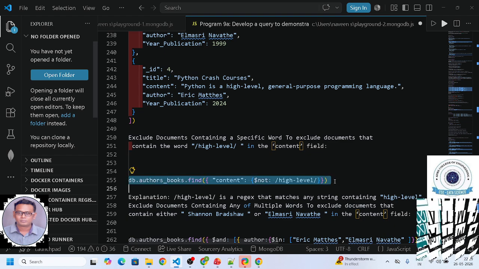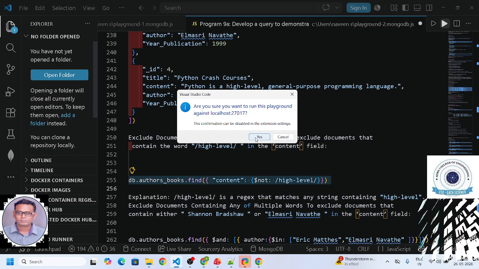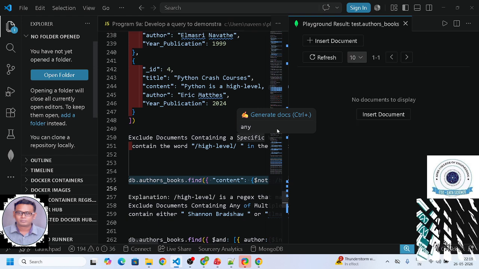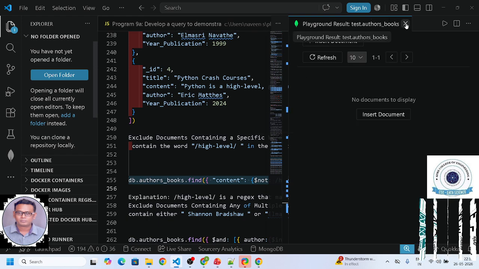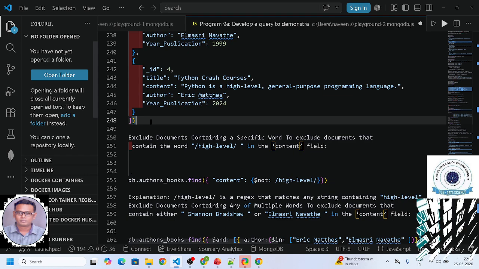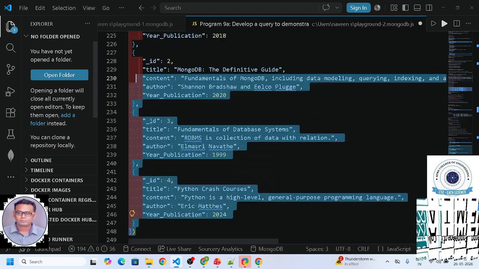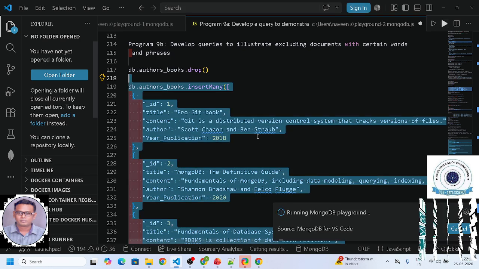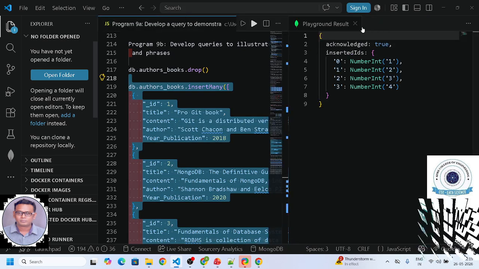So let me execute this. You are negating the word high level, that is, those records which will not match high level will be fetched. Oh sorry, I forgot to insert the records. I will click on this button, click on insert. So 4 records have been successfully inserted.